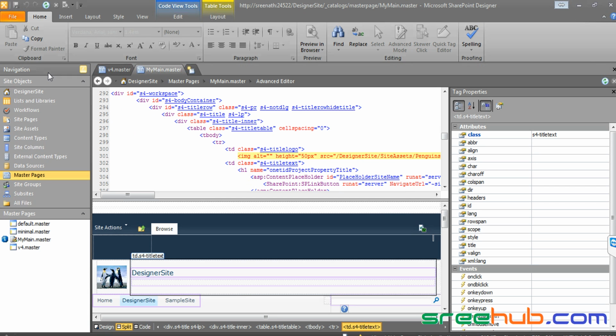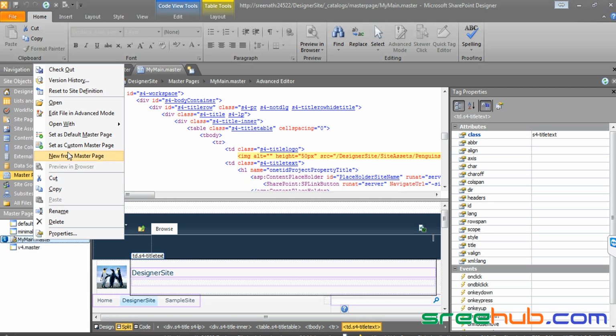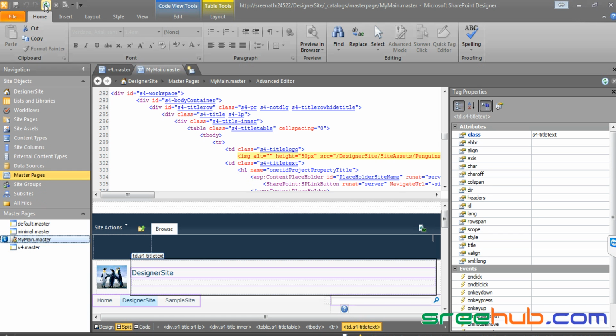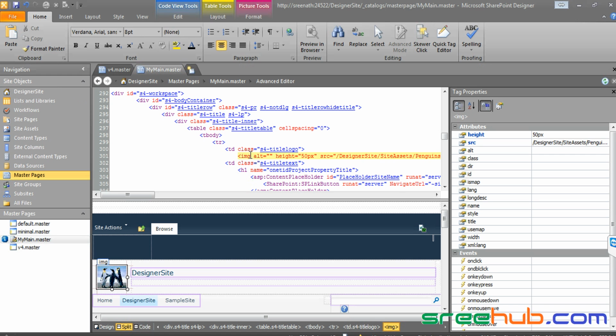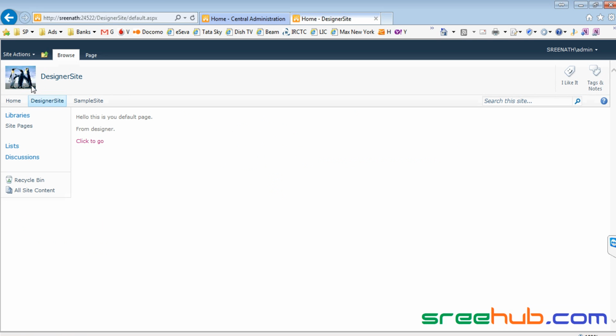The main reason is that v4.master is still the default master page. So if you want to make whatever you are making the default, just select, right click, and say set as default master page. Click on that, refresh, and save. Now let us go back and see. Click on this. Now you can see the image here, right? Obviously, if you are in a corporate, you will never see your SharePoint site as simple as this. You will be designing your site in a much better way.